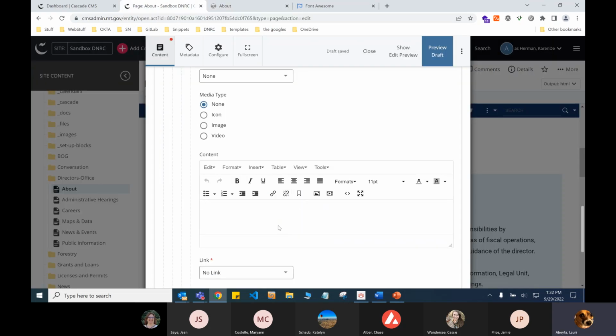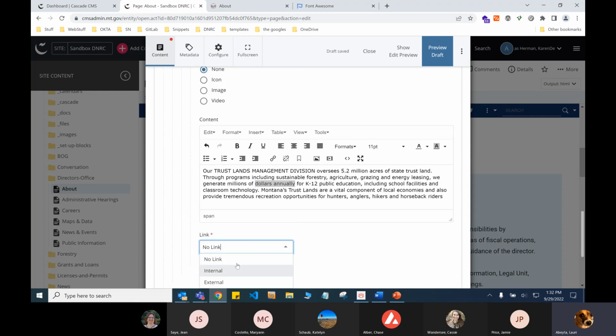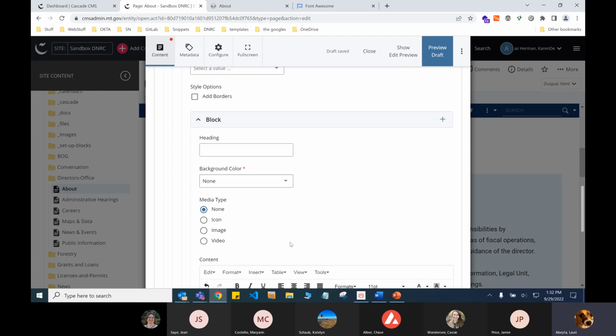What I mean by that is, if you have a block of text and you actually just want to make this the link, you can do that. You don't have to make the whole thing a link if you don't want to. So there's just that option.